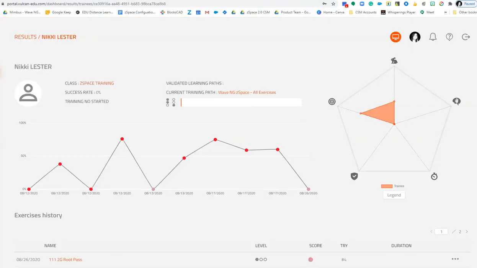After logging in, you will then see the results page. This results page will allow you to track your learning path, your progress, and to see your global success rate. Let's highlight a few things on this interface.